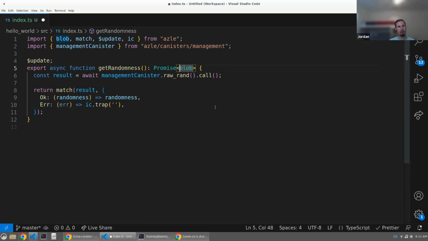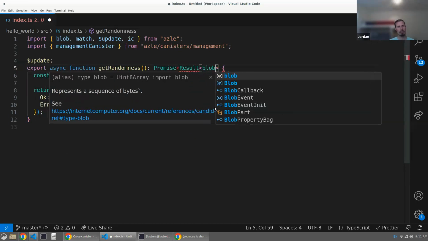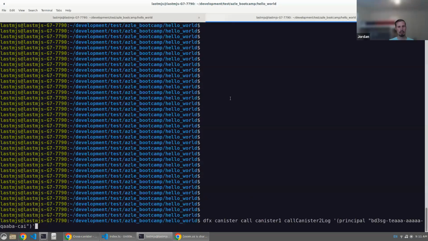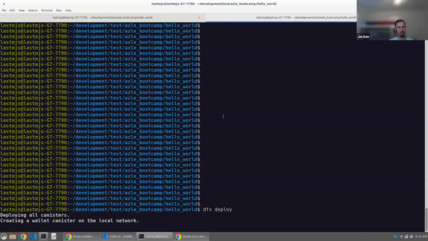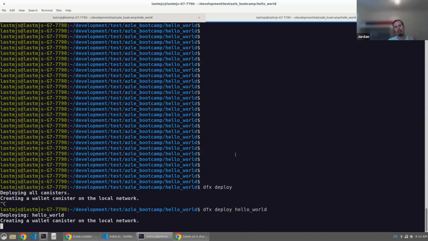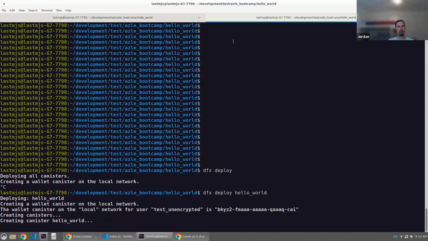You probably want to return a result here, right? And you can say result string. But let's just keep it simple for the moment. Let's just return an empty array if there is an error. And then you don't need this parameter. Okay, so we've handled every case that is possible from result. And in the best case, we're actually going to get our randomness. So let's deploy that. Actually, we have multiple canisters today, so let's just deploy hello world so we don't have to wait.